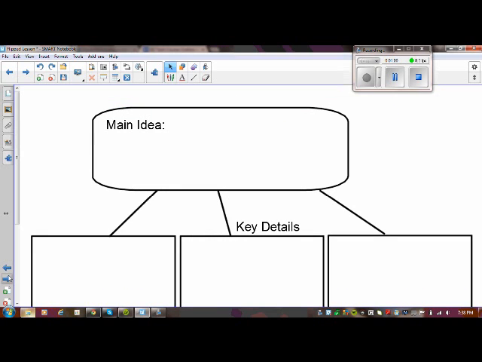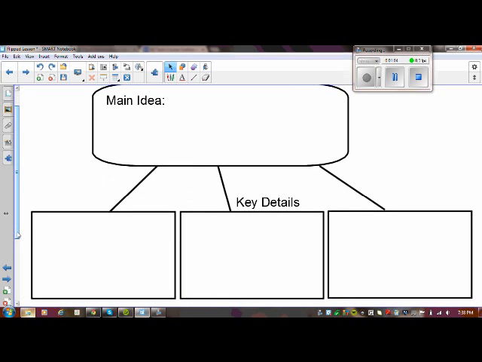So now that we've went over that, this is a diagram that we'll be using as we work with informational text and finding the main idea and the key details in class. So we're not going to do anything with this right now, but I just want you to have it in your mind so when you come to class tomorrow, you'll know what we'll be looking at.